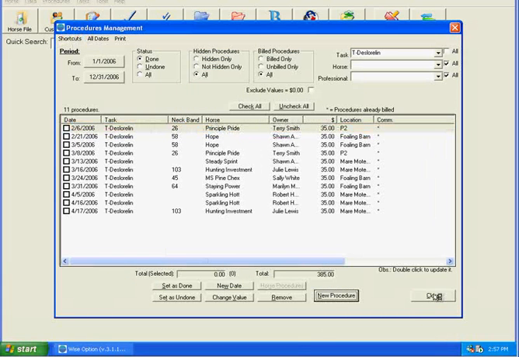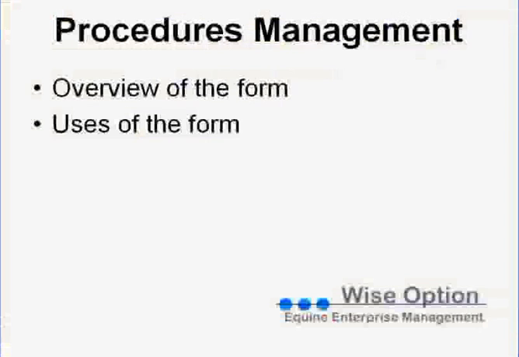Again, a huge form that gives you a wealth of information that can sometimes be way underutilized on specific farms. It does have an amazing amount of information right at your fingertips. This is the reason that we put everything into the computer. So for this e-learning lesson, you've learned a little bit about the procedures management, maybe a little bit to help you utilize it, an overview of the form, as well as some of the uses of the form.